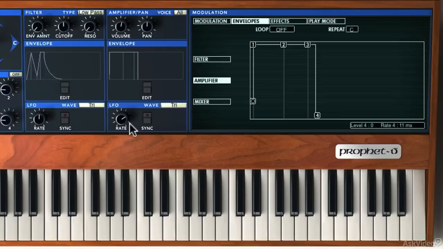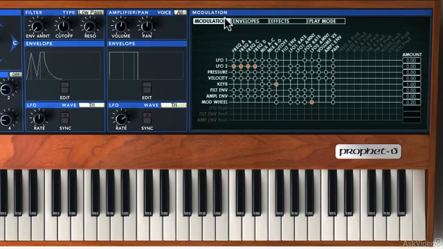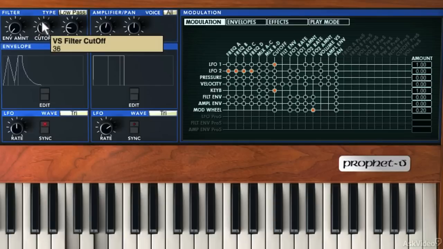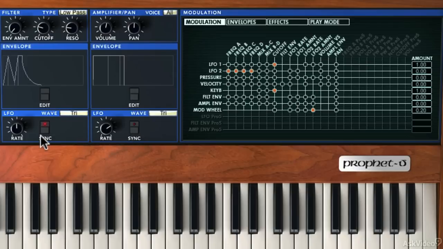Now for assignments, you need to open the modulation tab, and here you can assign the LFOs to modulate a bunch of different parameters. Let's set one up. I'll assign LFO 1 to modulate the filter cutoff. So click here and increase the amount. You can adjust the rate of the LFO and sync it to tempo as you would expect. Okay, so that's how both the LFOs work. Just make assignments on the modulation matrix and you will be good to go.